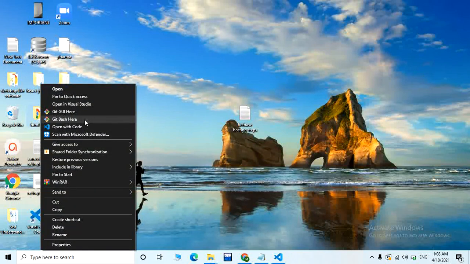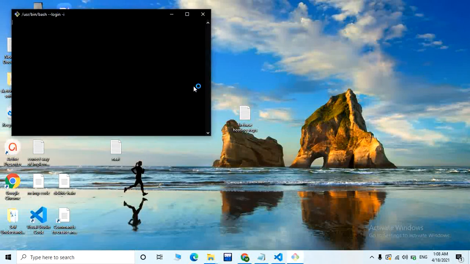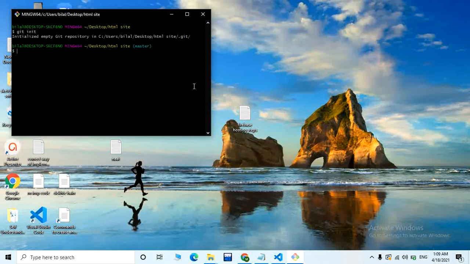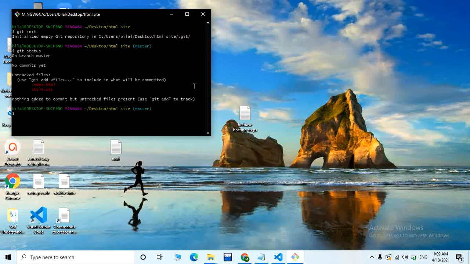So we will just right click on that folder and click on git bash. What we will do is, we will type git init. So git repository is initialized. We will type git status. So the problem here is that it's not added remotely. GitHub doesn't know this repository, on which repository it has to place this folder.